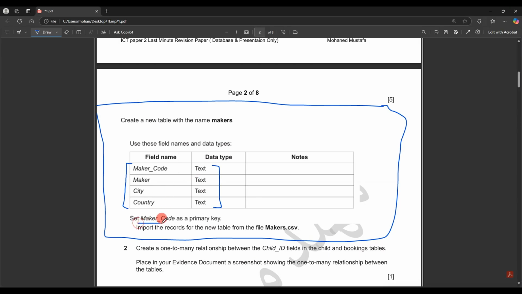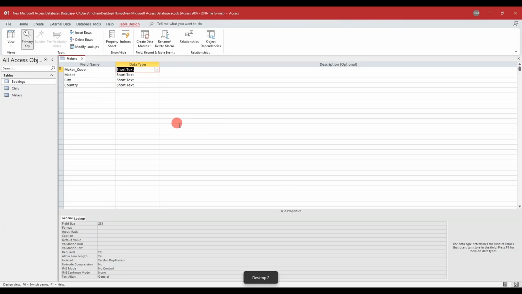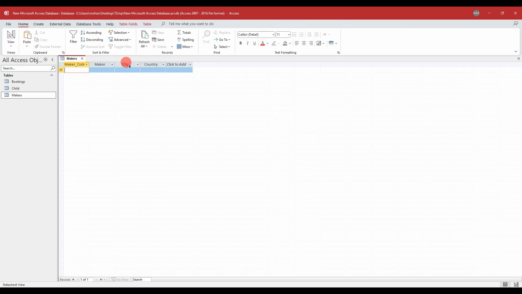Okay, and they say set the maker code as a primary key. So the maker code here will be set from this area as a primary key. Okay, I'll save my table. Now I have another table, but if I go down here, you will find that the table is empty because I've just created it. There are no records in this table.